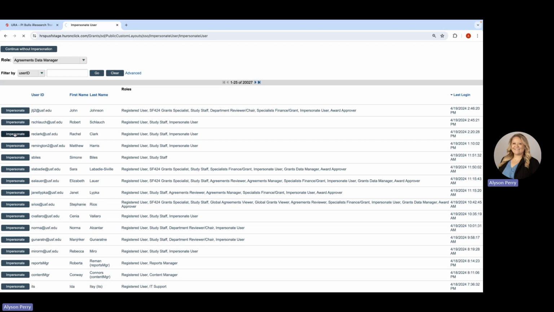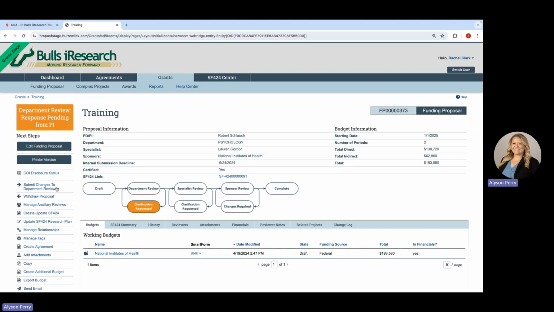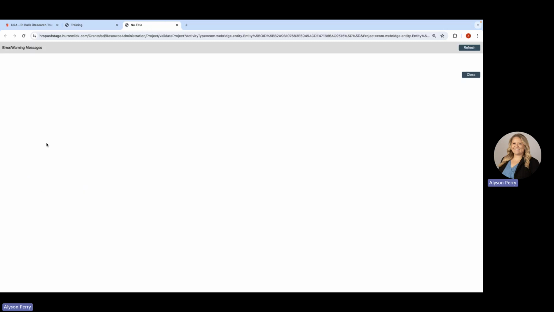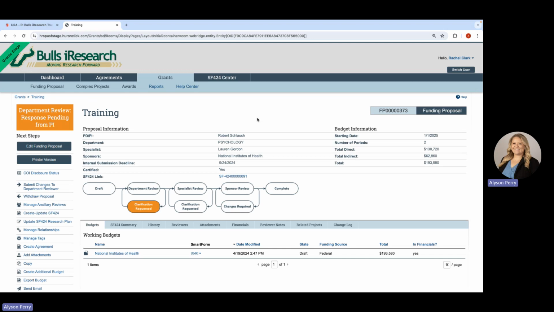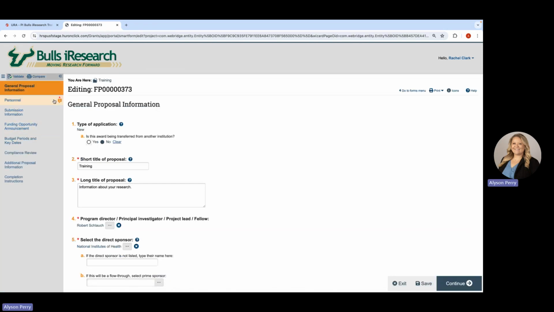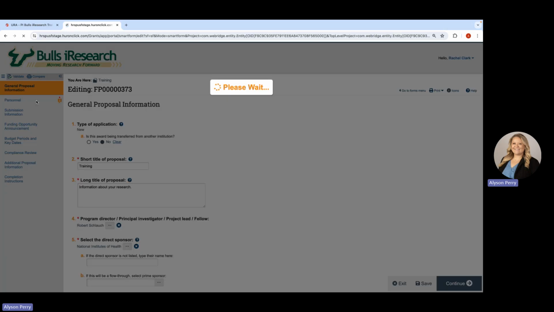So we'll log back in as Rachel. Now, if I click on Submit Changes to Department Reviewer but haven't responded, I'm going to get an error message and not be able to resubmit. So I'm going to have to go into my funding proposal. I can navigate directly to where that comment is.